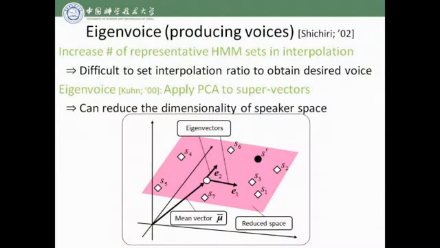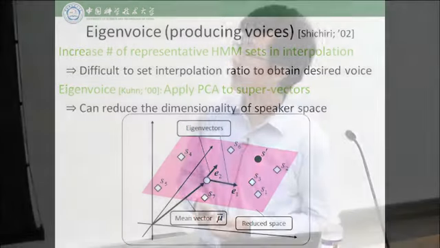And if we have many representative HMM sets, then it will cause a problem that is very difficult to set. So when you do interpolation, that means you interpolate all the means for each state? Yes. But how do you know which one? Oh yeah, because you have the phoneme already. So for the corresponding context-dependent phone, you do interpolation. Yeah, it's just the same context information we use for the interpolation.